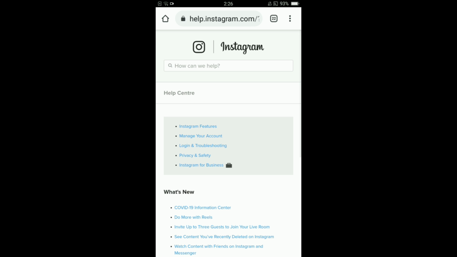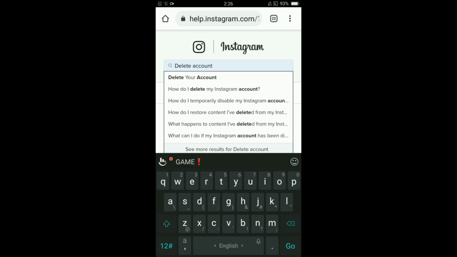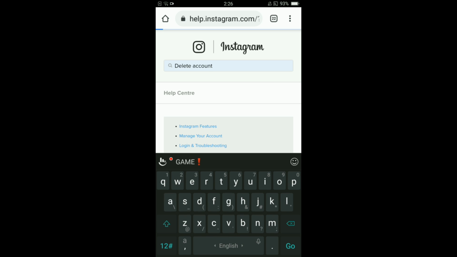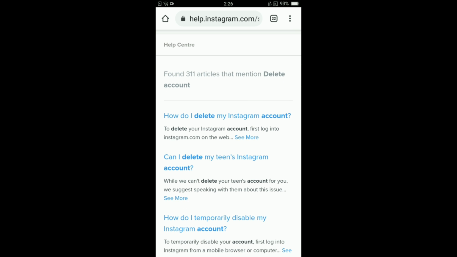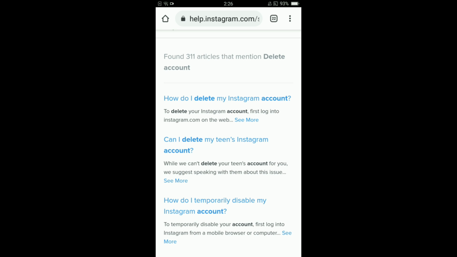So wait for it to load. Here you can see that there is a bar where it is written that how can we help. Tap on that bar and write delete account. After that, search this option, and here you can see that there is a first article named as how do I delete my Instagram account. Tap on that first link.